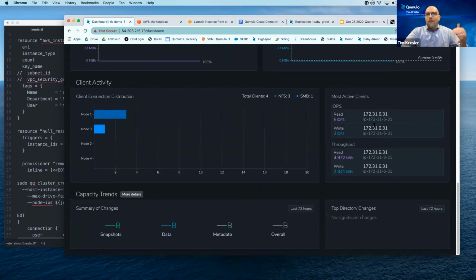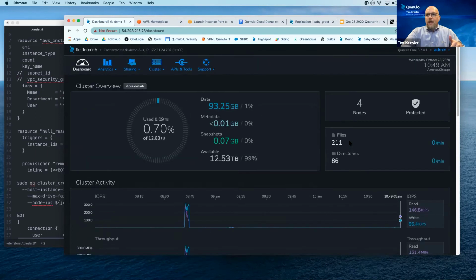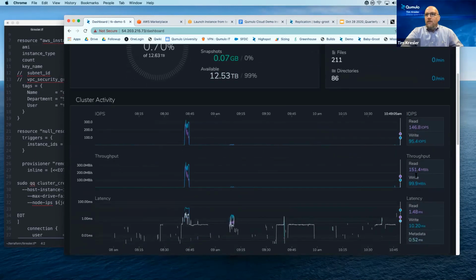But right now, I think the timing of it should be pretty ideal. We're starting to see client connection distribution tick up. We're going to start to see IOPS tick up on our most active clients. We can see our throughput. We're hitting 151 megabytes per second. We're moving up to 200 megabytes per second. And this is really powerful, right?